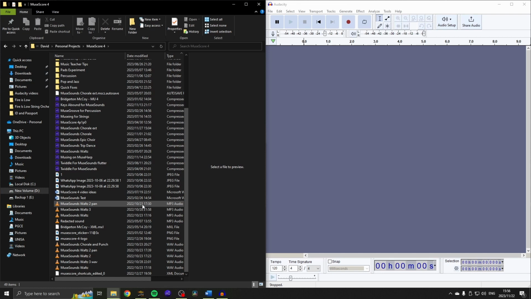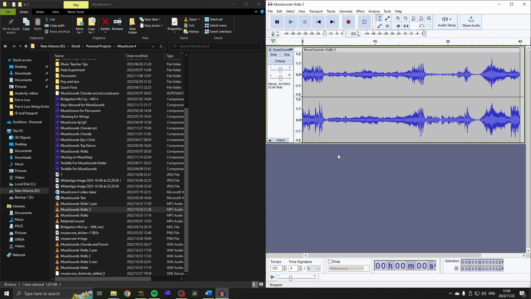If you already have audio files on your computer, perhaps you exported them out of MuseScore like I've got, you can just drag them into Audacity. And there we have them.